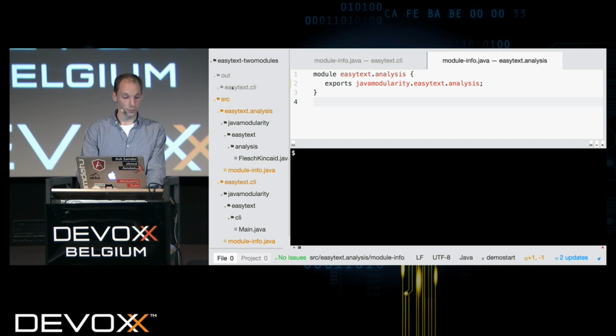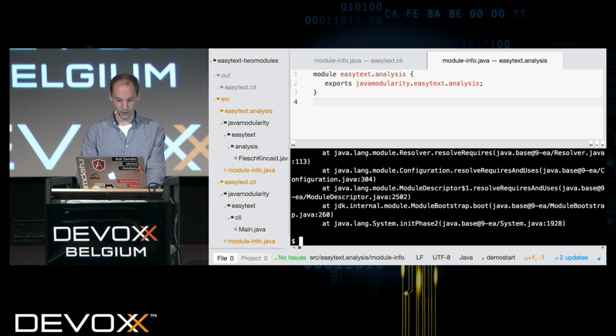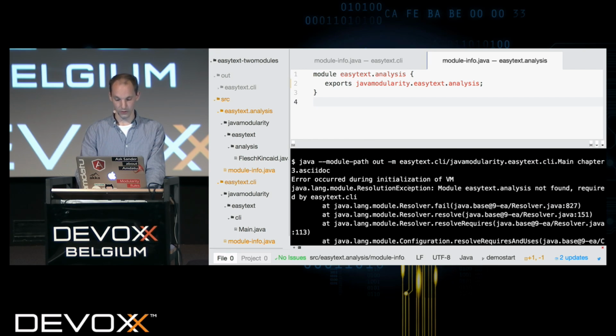So now we have a module path containing only the CLI module. And I'm going to run the same command again. So we're going to run the same module in the same class. And what we see is that this will fail at startup. And we get a resolution exception saying, so you want to start module easytext CLI, but this needs easytext analysis. And I cannot find it on the module path. So I'm not going to start the application.